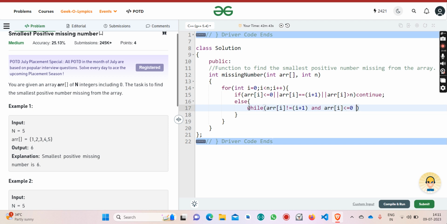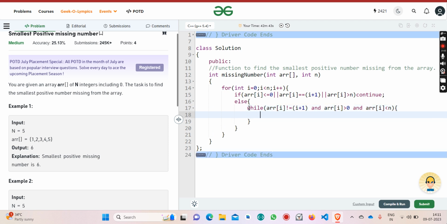is not less than or equal to 0, and ARR of I is less than n, sorry, it should be greater than 0, and then only we have to perform this. Okay, now we would perform the internal check, meaning if it is the same element with which we are swapping.